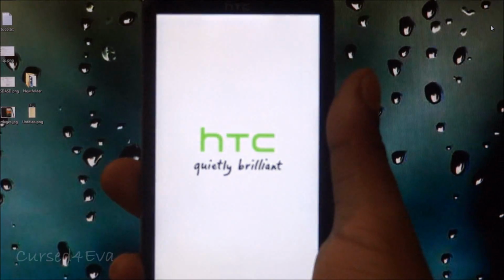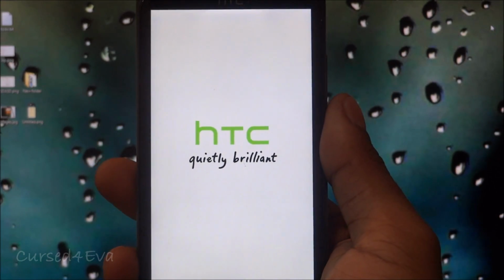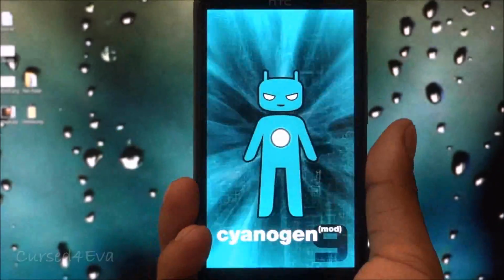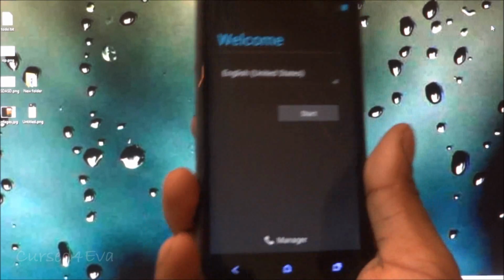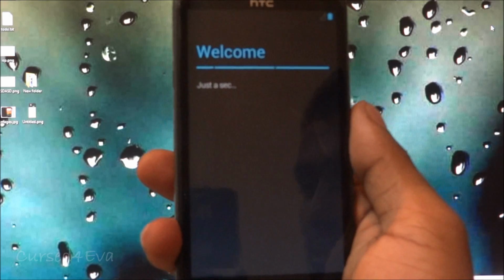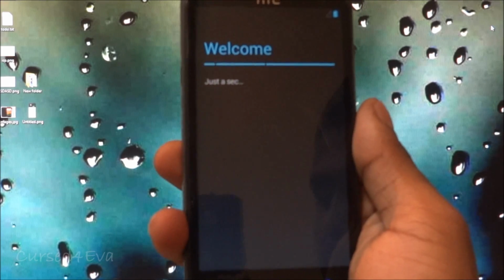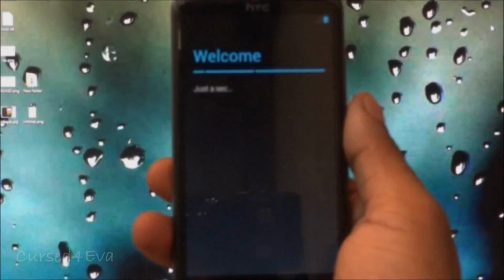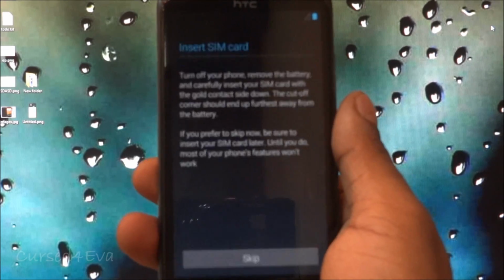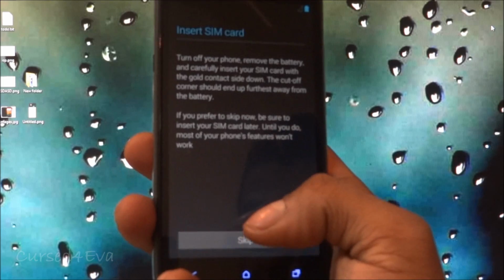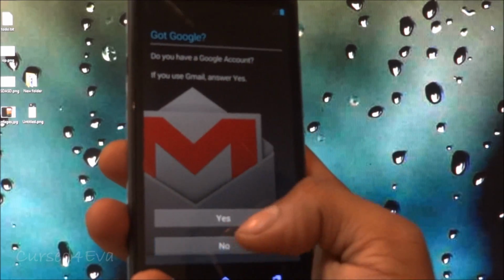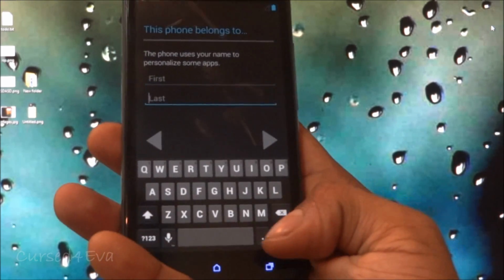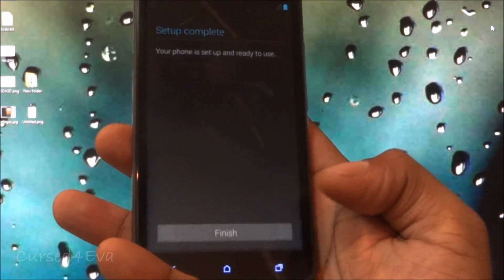The first boot might take a little longer than normal, so don't worry about it guys, just wait for the phone to reboot back up. Alright guys, we're up here, getting through setup now. The screen takes a little bit of time, so don't worry about it. Alright, so getting through setup now. Skipping, no, not now. Finish.